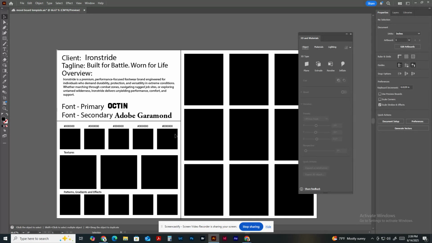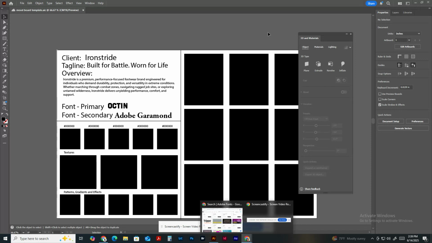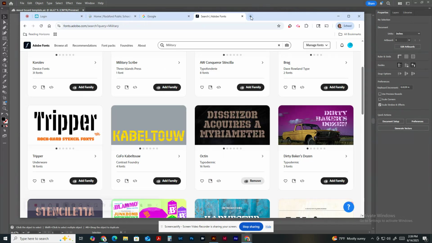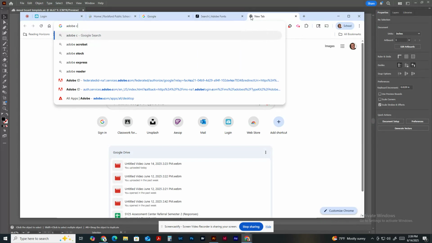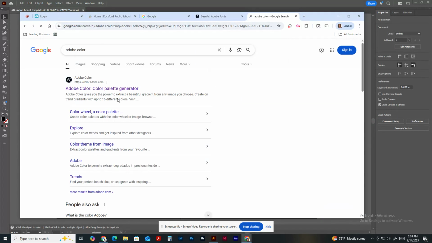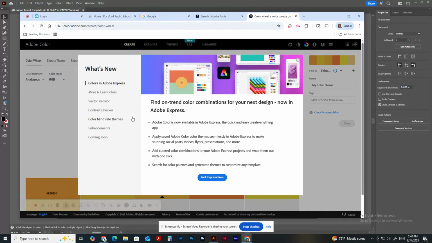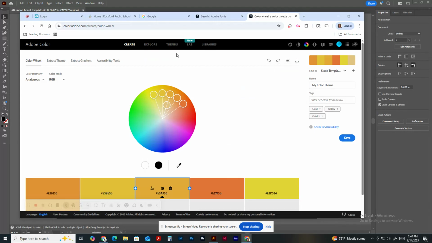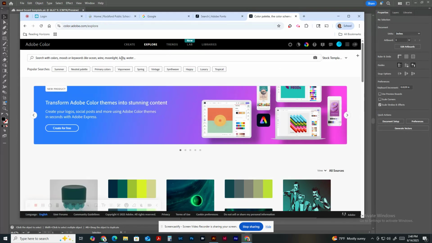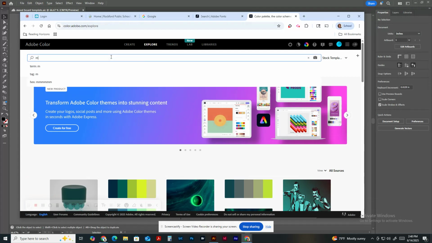Now it's time for colors. Now for your colors you need at least 5, you can have more, but you also need their hex codes as well. So let's talk about how to do that. We're going to jump over to Adobe Color. And let's let Adobe do some help. Now if you already know some colors in mind, absolutely. You can use Photoshop or Illustrator to pick colors, not a big deal. But I'm going to explore and I'm going to type in military.